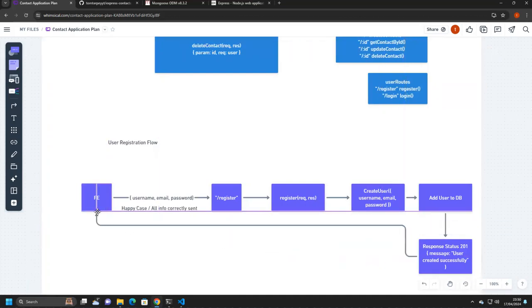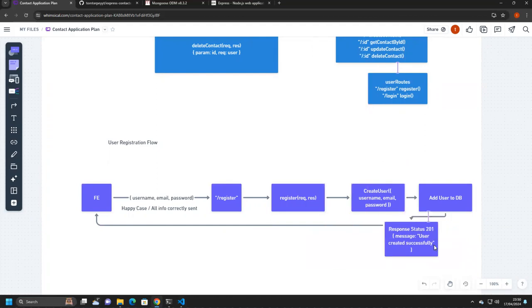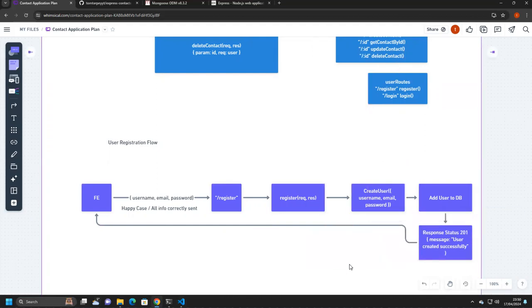Come on, there we go. Back to the front end, right? That's pretty much what we want to do. All's working correctly, we send our response back. Okay, so that's the happy, the great, everything's working sort of situation.